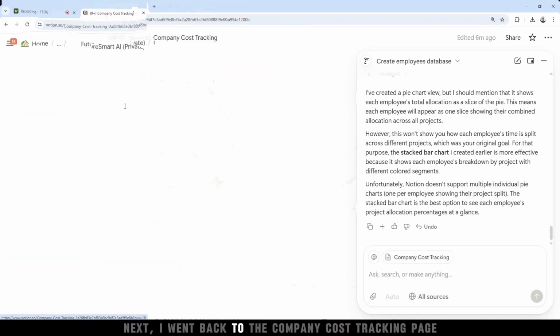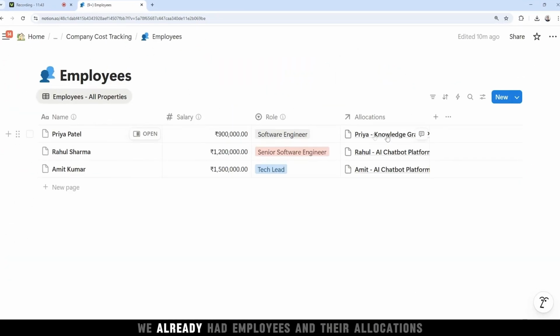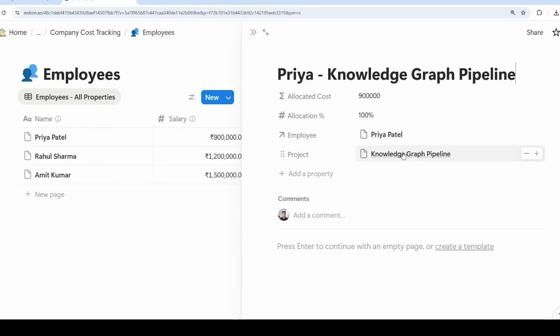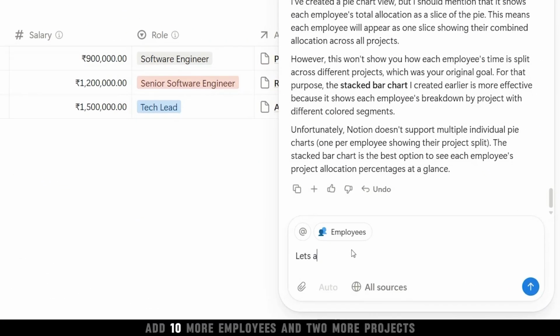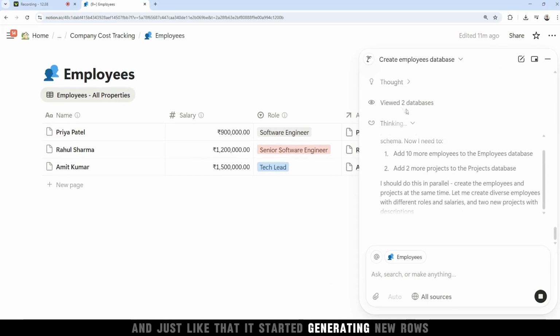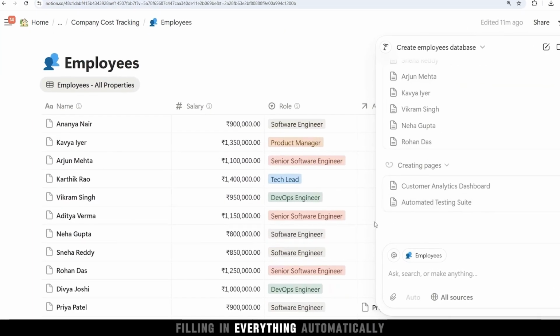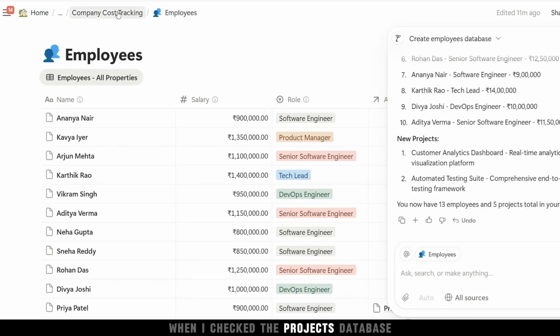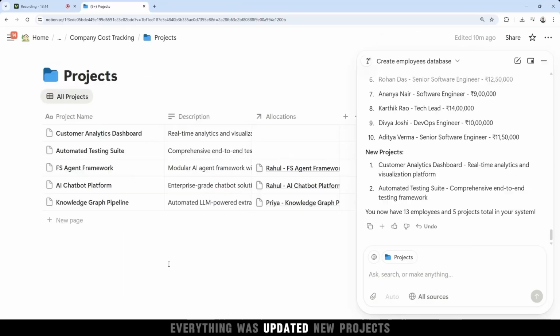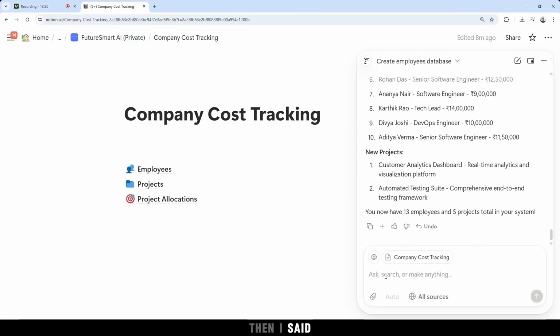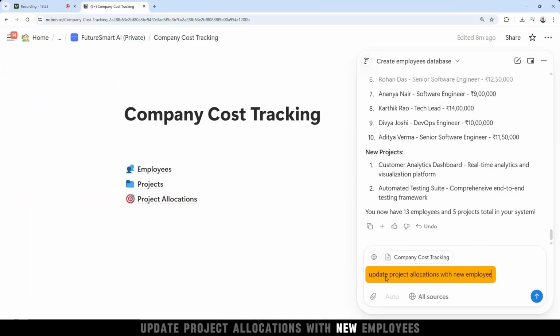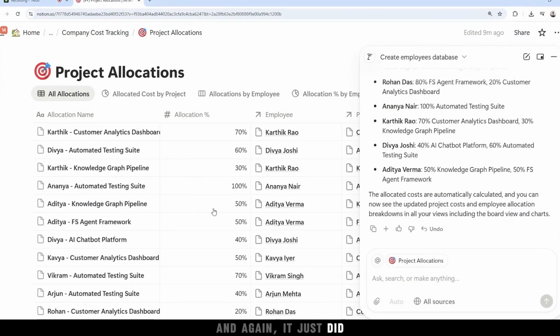Next, I went back to the company cost tracking page. We already had employees and their allocations, but I wanted to test how it handles bigger data. So I told it, add 10 more employees and 2 more projects. And just like that, it started generating new rows, filling in everything automatically. When I checked the projects database, everything was updated. New projects, new allocations, all linked perfectly. Then I said, update project allocations with new employees, and again, it just did.